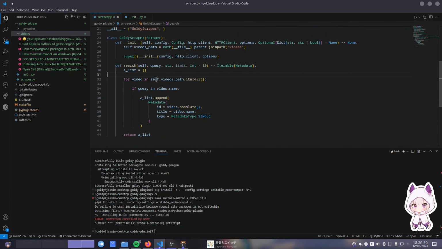So I'm gonna go through what all of this does. In the first line, we create an empty list, and then we loop through every file that's inside of the videos folder. So every video essentially, and then we check the query. The query is what the user gives mov-cli, and it tells us what the user wants to search for.